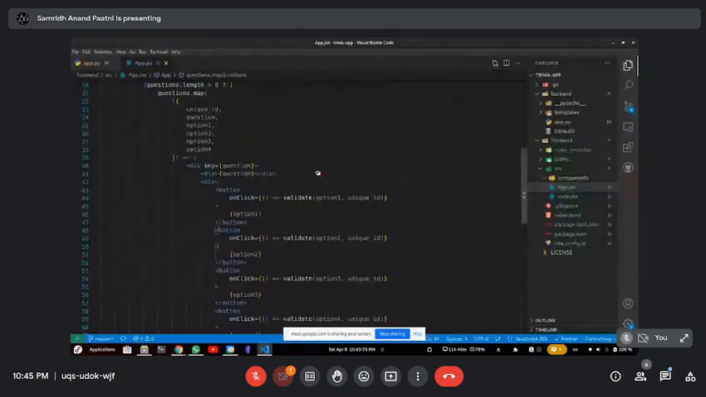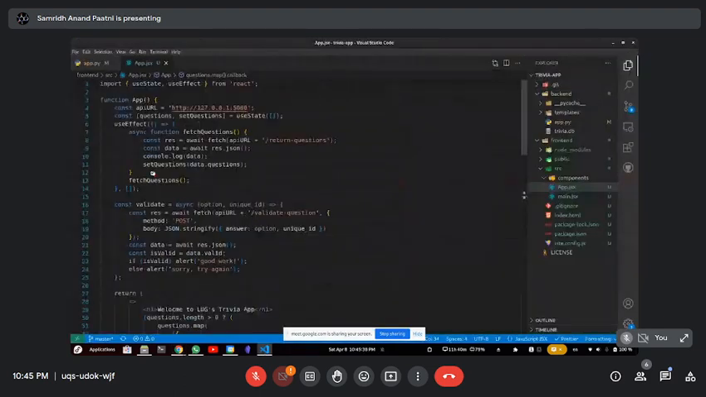Whenever this app function mounts, this useEffect will run and fetch our questions from the backend. In this fetch questions function, we are setting the questions in the state over here. So when that happens, everything gets rerun. Our state has some questions. Now, when the length is greater than 0, what happens? We map over the questions list.